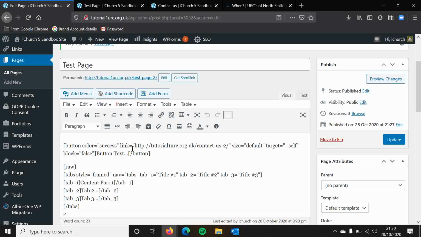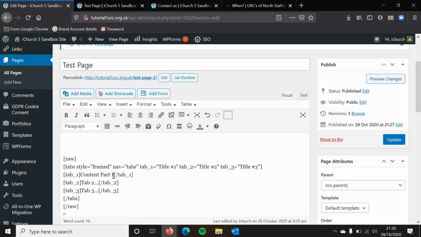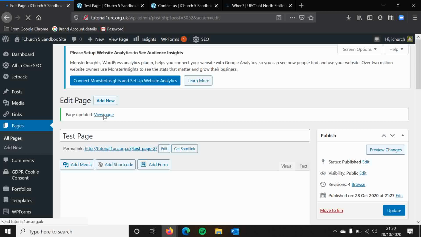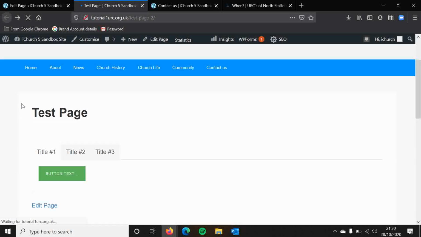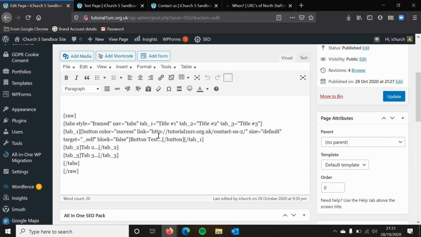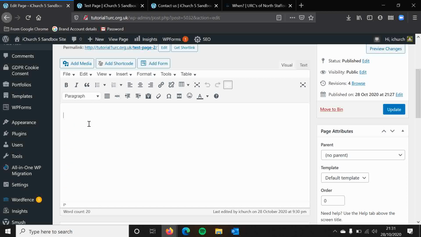We could put a button within our tab. If I just cut this button and paste it into here and press update, then you'll see we've actually managed to put the button within the tab. So that's kind of shortcode within shortcode. Those options are available, so you don't just have to add in simple text. You can add in other shortcode, or you could equally add images in each of the tabs as well. So you've got some options there.